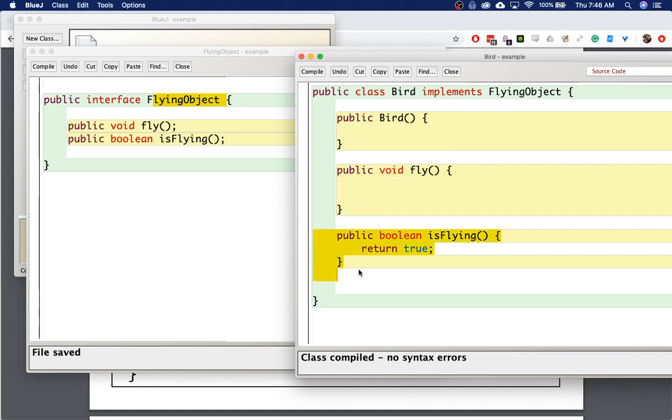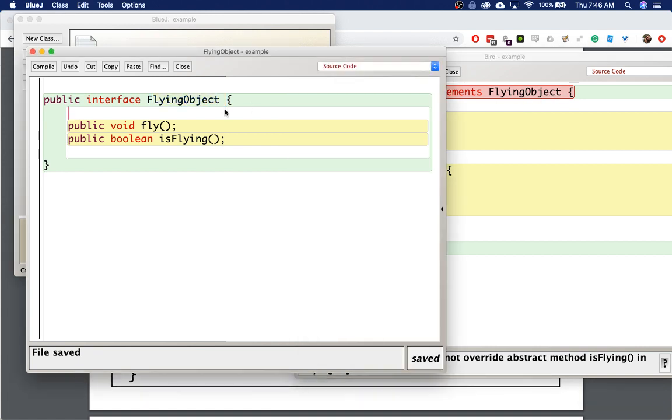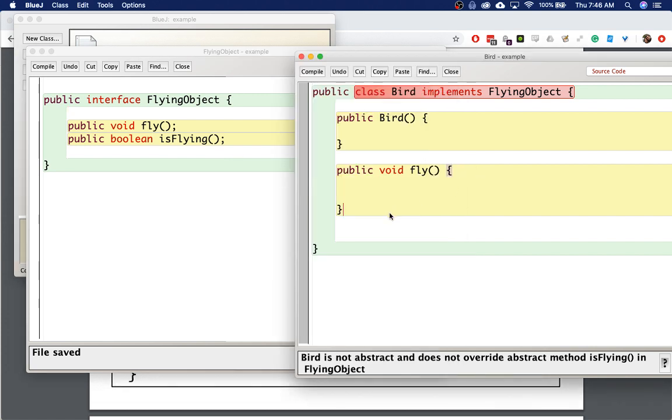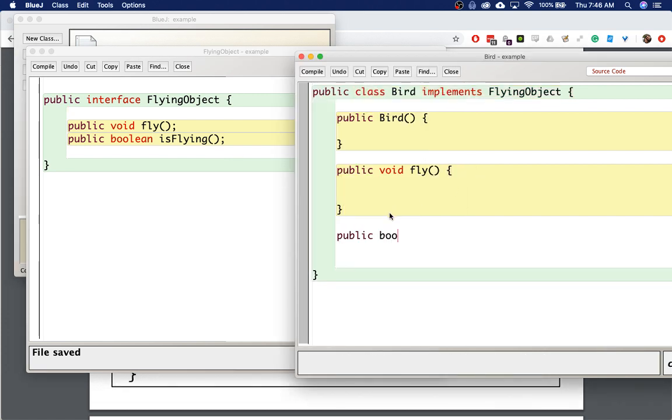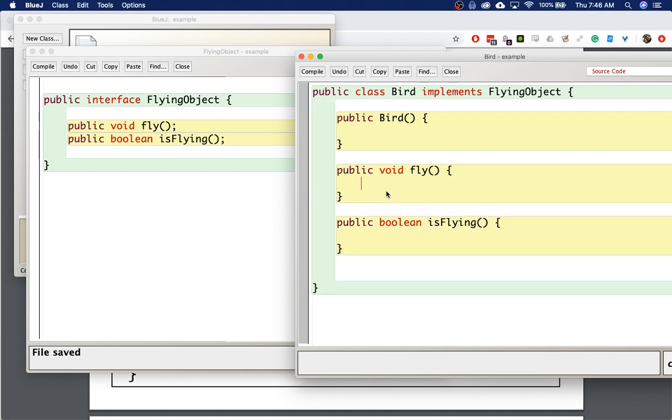This compiles. But if I forgot to implement one of them and tried to compile, I would get an error. It's a pretty confusing error about abstract. It says Bird is not abstract and does not override abstract method isFlying in FlyingObject. So it's basically saying, hey, you broke your promise. You said you were going to implement everything that was in FlyingObject. You didn't do it, so it doesn't compile. So that's great. Public boolean isFlying.